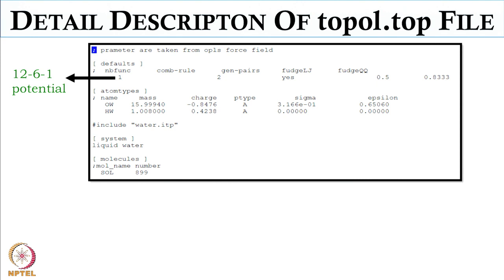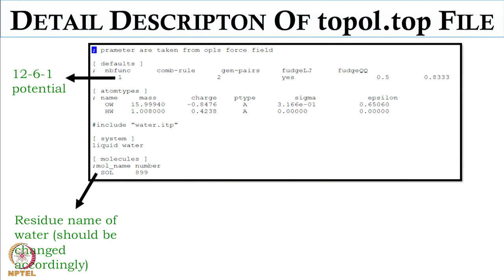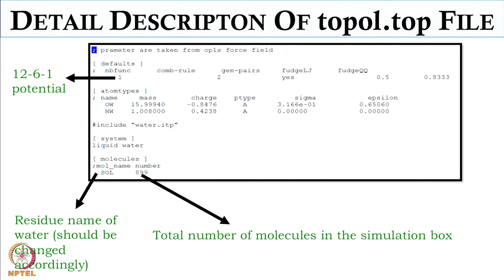Then there is system, where you define whatever system you want to simulate. Then there is molecule name and number. For molecule name you have to give the residue name, and you have to change the residue name accordingly in the topology file, whichever molecule or atom you want to simulate. And the number is 899. It is the total number of molecules taken in the simulation box. You have to change it according to the number of molecules you are taking. Whatever you are giving as input in the INP file, say if it is 900, you have to give 900 here, else it will show an error.